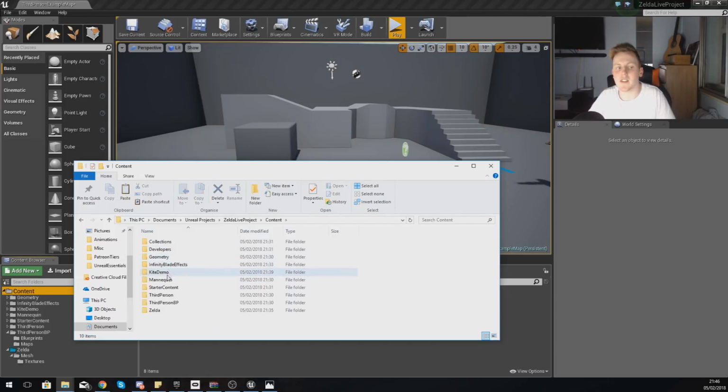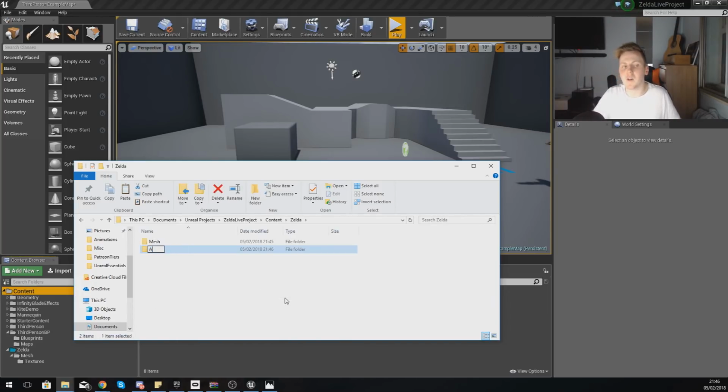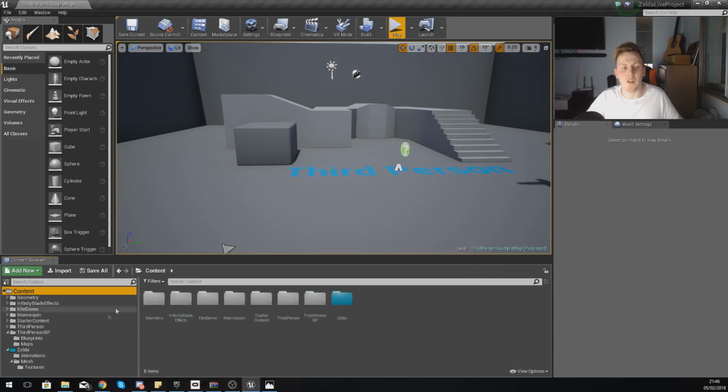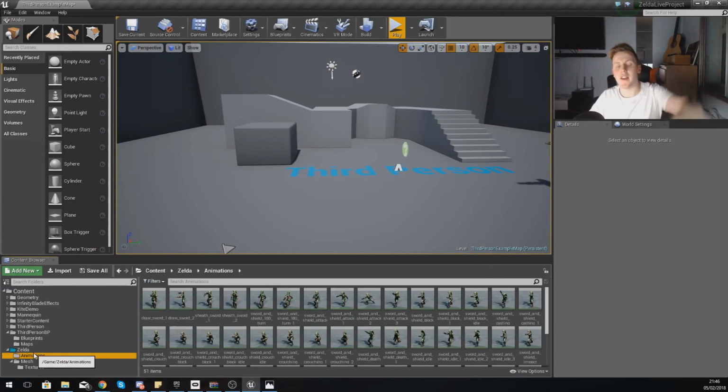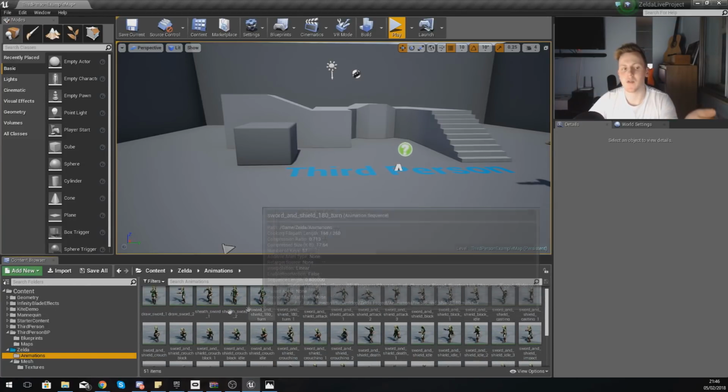So content, and then just go to Zelda, and inside of here create a new folder with the name animations. Open this up and press Ctrl V to paste it in. And what you'll notice down here in your content browser, it has updated that and said we've now got this animation folder. And you'll notice we have got all of these animations for the character.